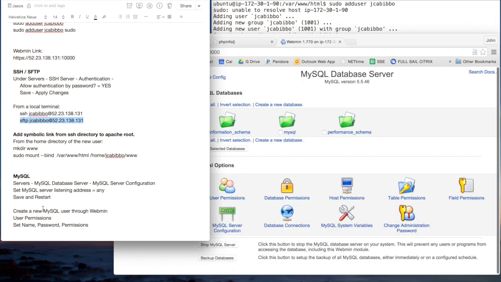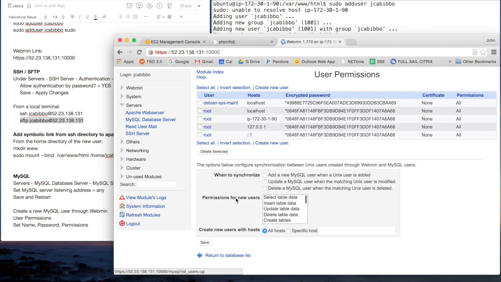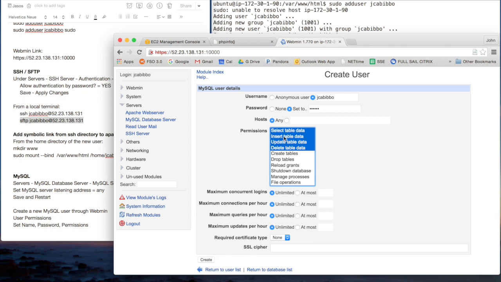So we did this. The next thing we need to do is create a user and give him permissions, or her. So let's go to users. Let's go ahead and say create a user. We're going to give it a username, and again I'll give it my name. Password, I definitely want a password. And for now we're going to go ahead and say, I'm going to hit command. Let's say he has the ability to insert, update, delete.